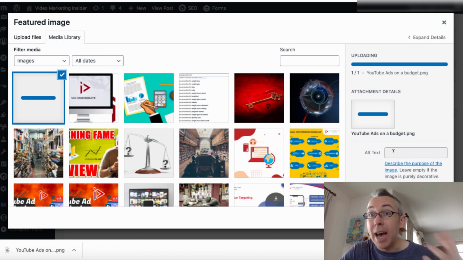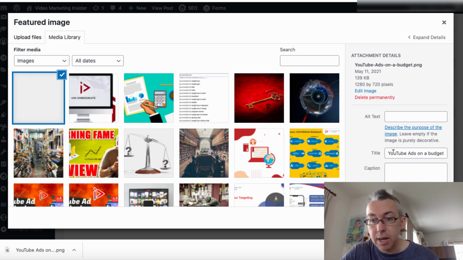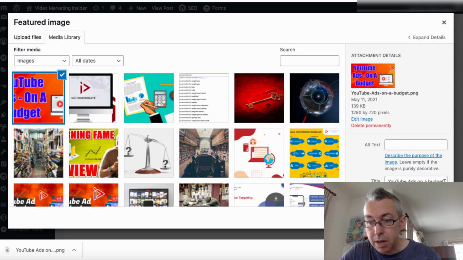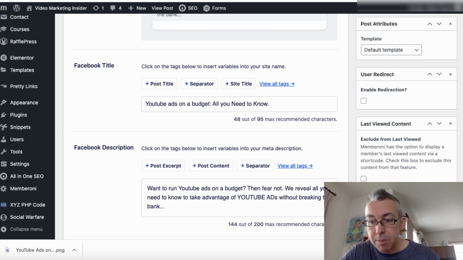And then I'll add the ALT text. So in this case, it will actually be my keyword. I'm not going to put the ALT text as my exact keyword for every single image. It's taken a long time to upload. My stuff is running a bit slowly, as you probably gathered by this video, but we'll copy that. We'll plonk that in there and we'll set that as a featured image.